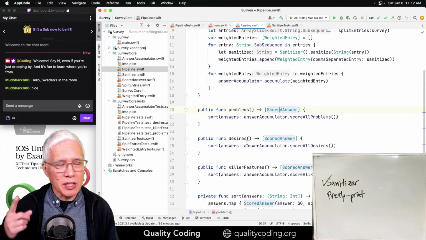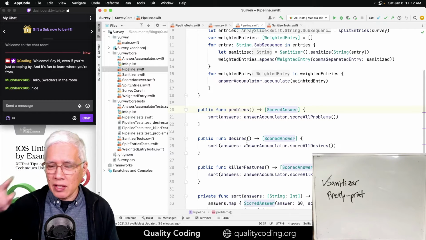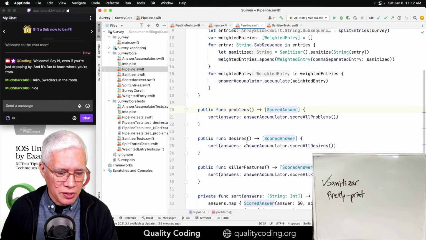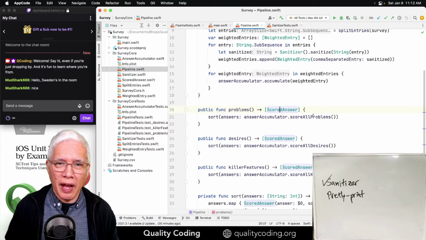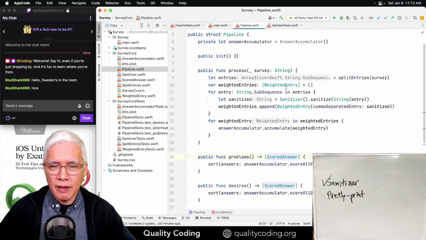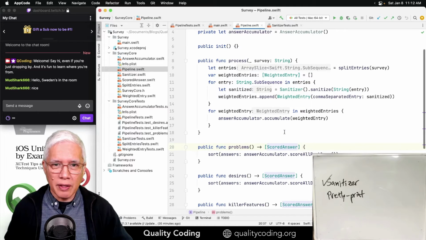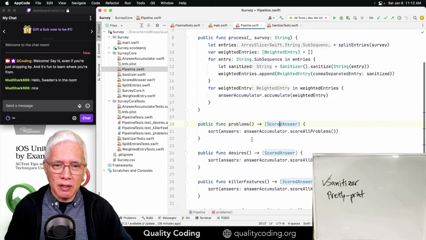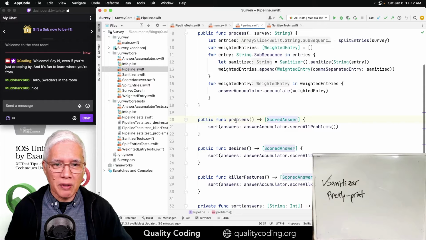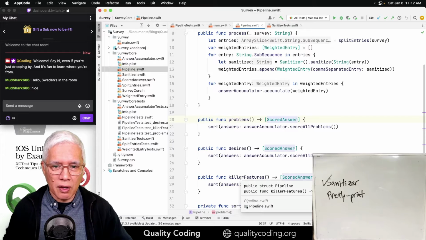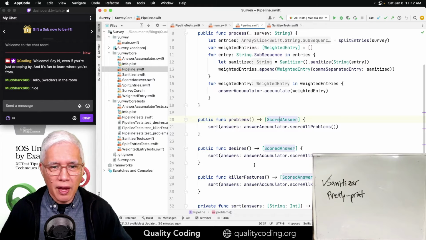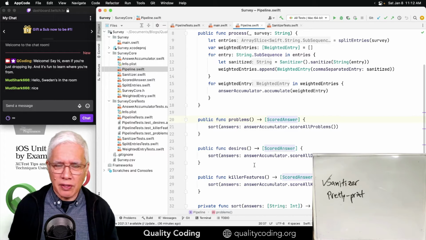And here's an interesting thing. My initial inclination was to start adding it to the pipeline, which feels funny because the pipeline processes the survey input, and then you can ask it, hey, what are the outcomes? Give me problems, desires, and killer features, the three freeform questions I asked. And then, so it's like, here, I can sketch it out.